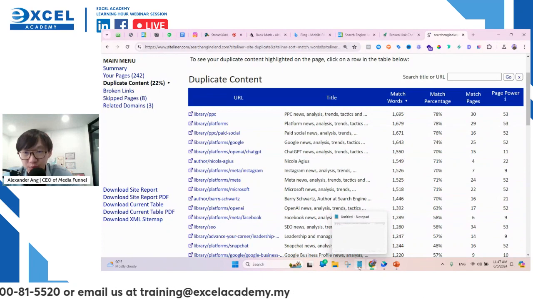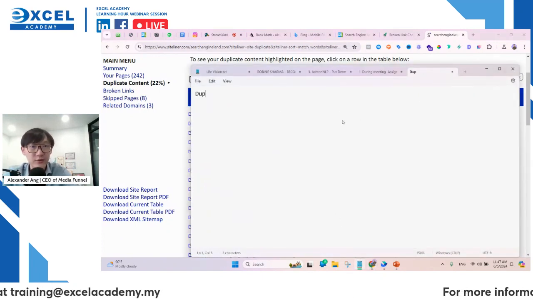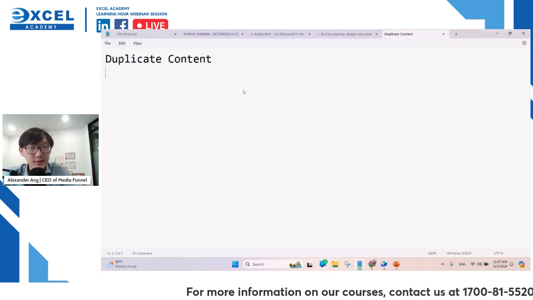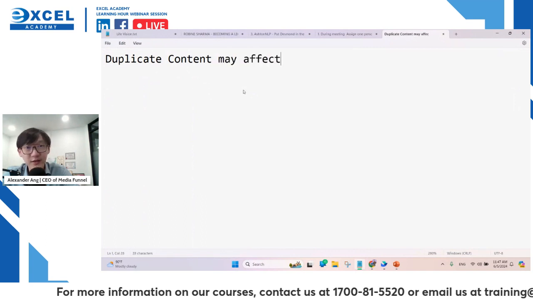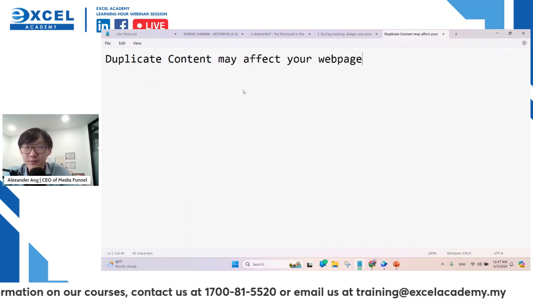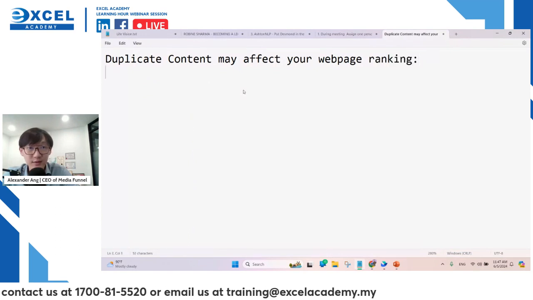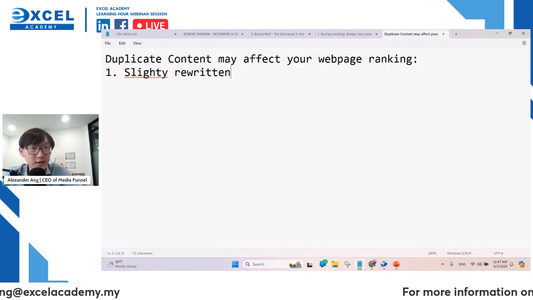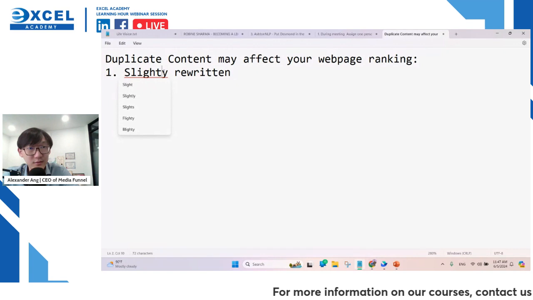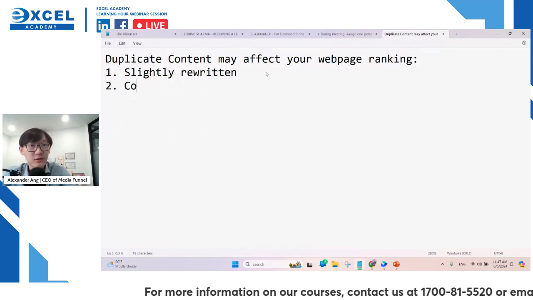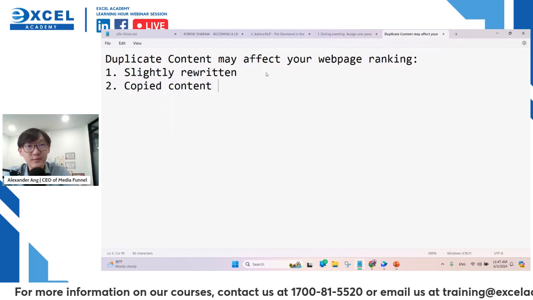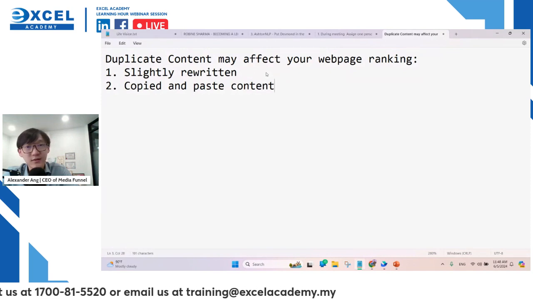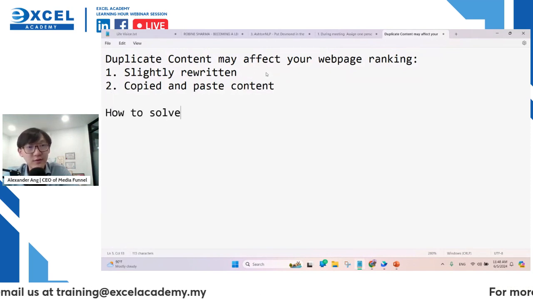In summary, duplicate content may affect your web page ranking. Number one, slightly rewritten, copy and paste content. So don't do that, yeah? So what do you want to do, how to solve?